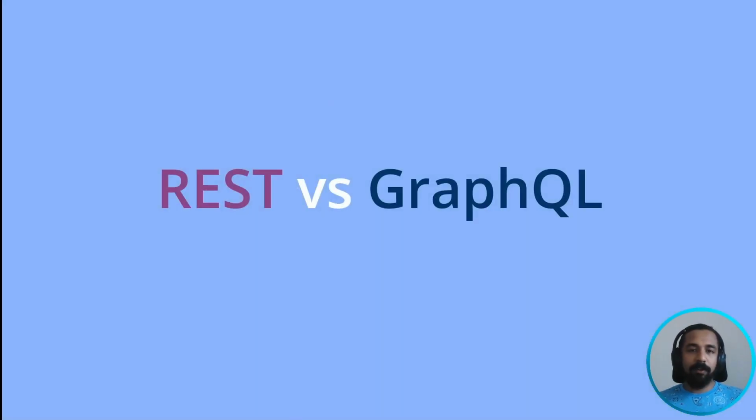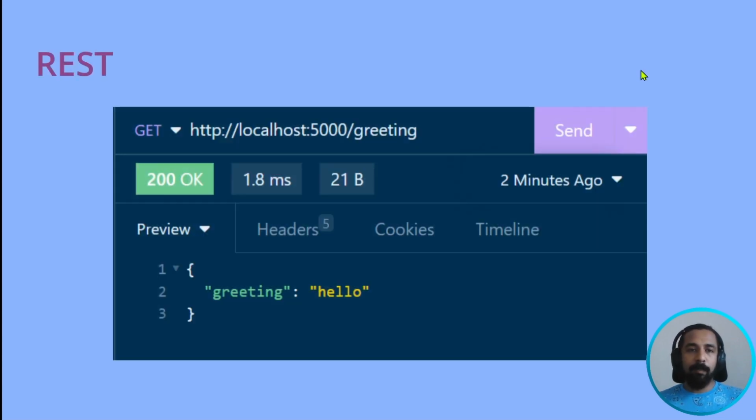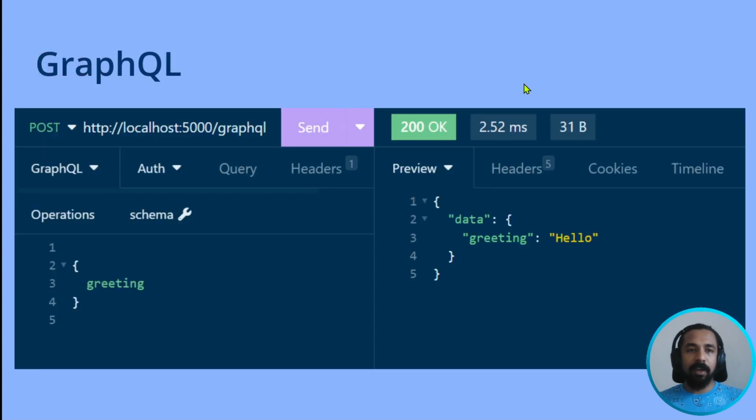Let's get started by looking at various differences between REST and GraphQL. Let's look at a sample endpoint for getting a greeting message. In case of REST, we'll be issuing a GET request to the /greeting endpoint and we will get a greeting message as the response. Now coming to GraphQL, we can see that the endpoint used is /graphql and the request method is POST. We are sending the operation name inside our POST body, and similarly we are getting a response inside the data key with a greeting message in case of GraphQL.